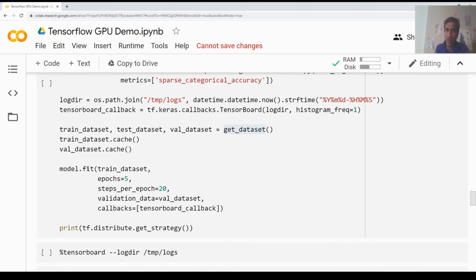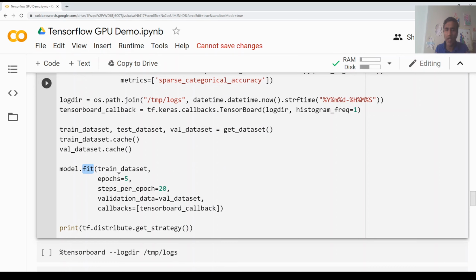Then I am doing a model.fit, which will start training the model. I'm just running it for 5 epochs and I'm giving 20 steps per epoch. We will see where it runs as we go into the detail of it. And then I'm giving a validation dataset so that I can see in every epoch what is the validation accuracy, just to make sure that my model is not overfitting.